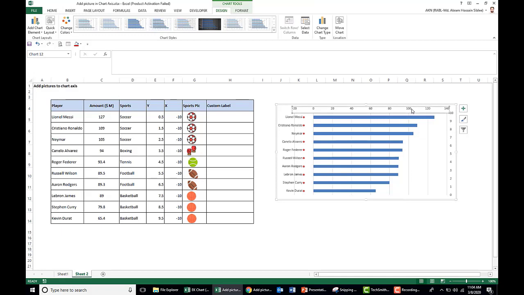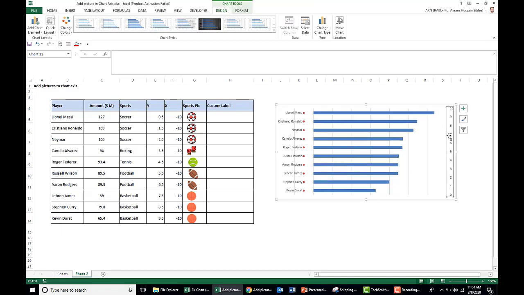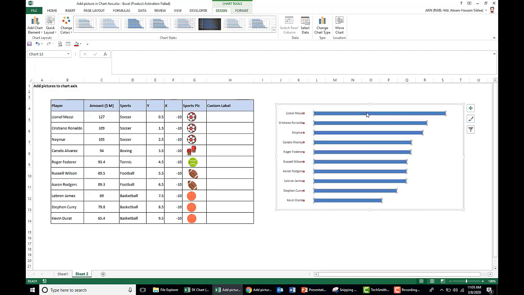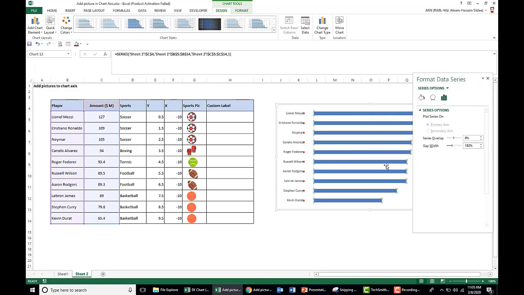We do not need this axis anymore, this axis also, so remove it, and also these grid lines. And we can format the data series and set the gap width to 100%.